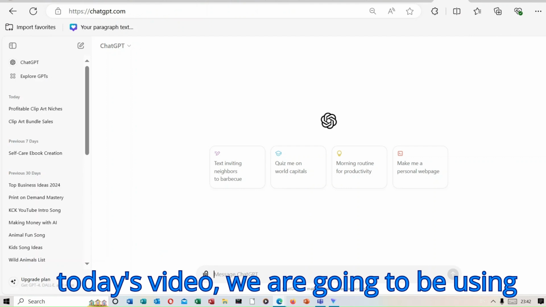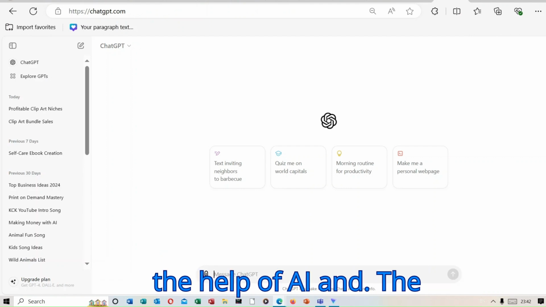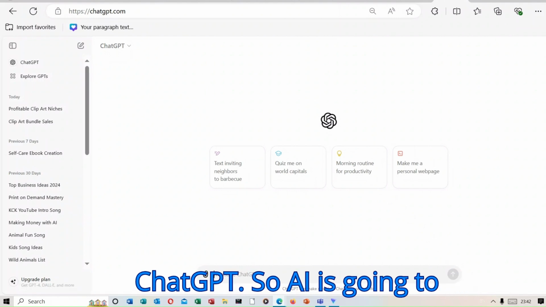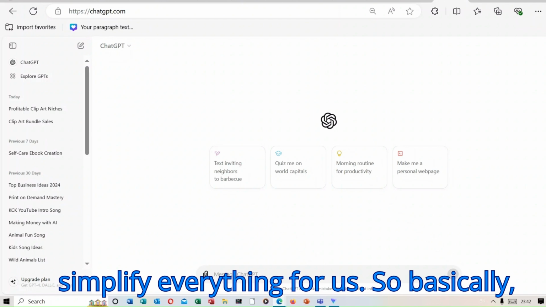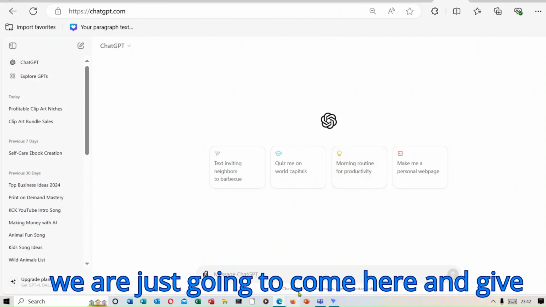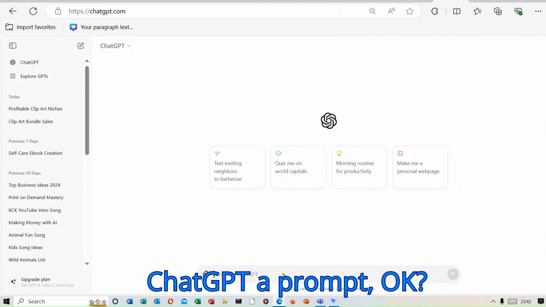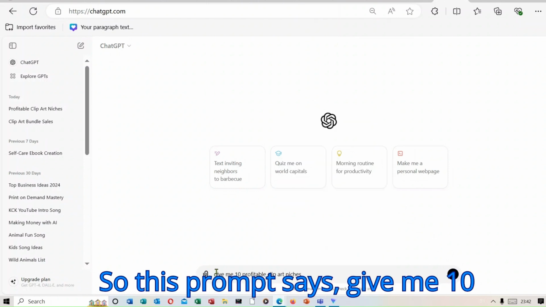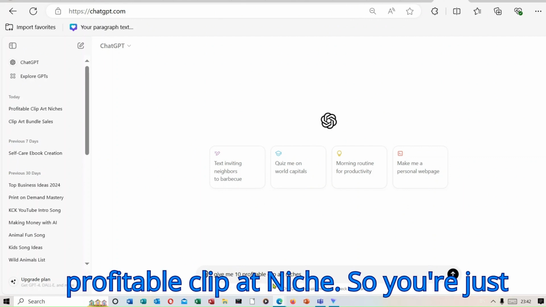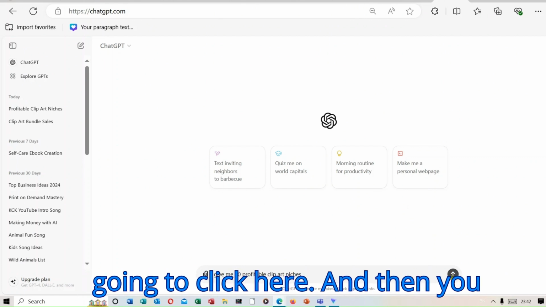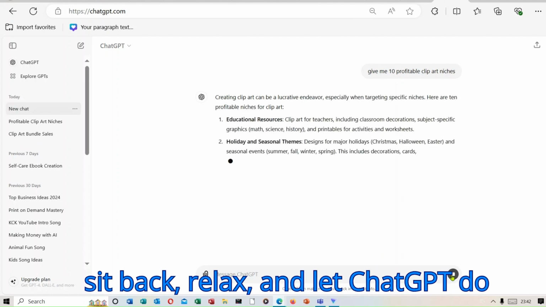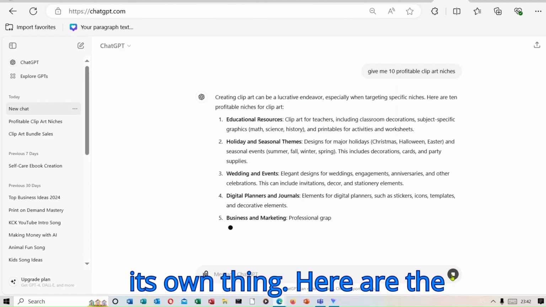Continuing with today's video, we are going to be using the help of AI, and the first AI that we are going to be using is ChatGPT. AI is going to simplify everything for us. So basically, we are just going to come here and give ChatGPT a prompt. This prompt says, give me 10 profitable clip art niches. You're just going to click here, and then you sit back, relax, and let ChatGPT do its own thing.